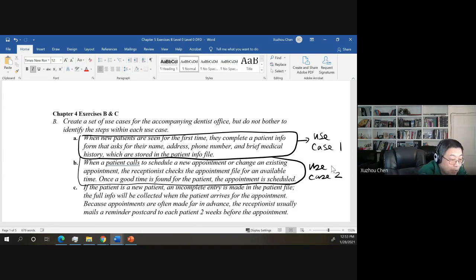And if the patient is a new patient, an incomplete entry is made in the patient file. The full information will be collected when the patient arrives for the appointment. Now, because appointments are often made in advance.